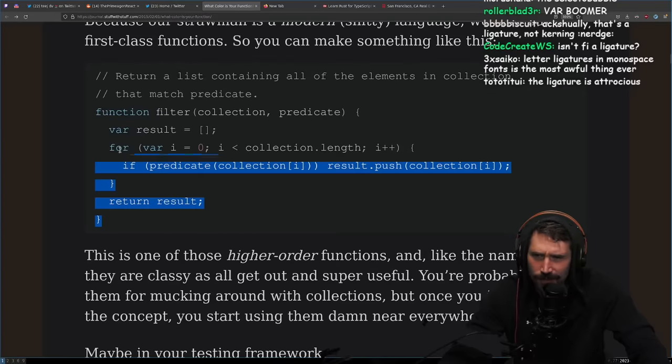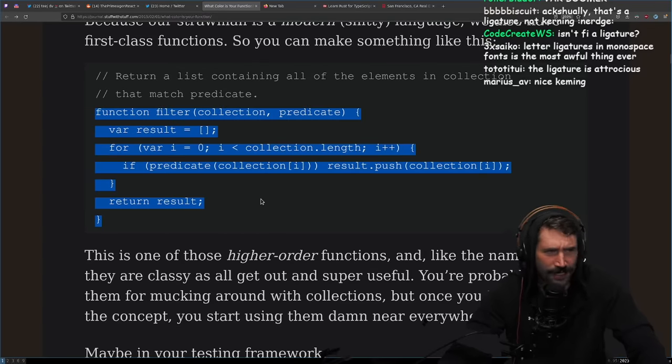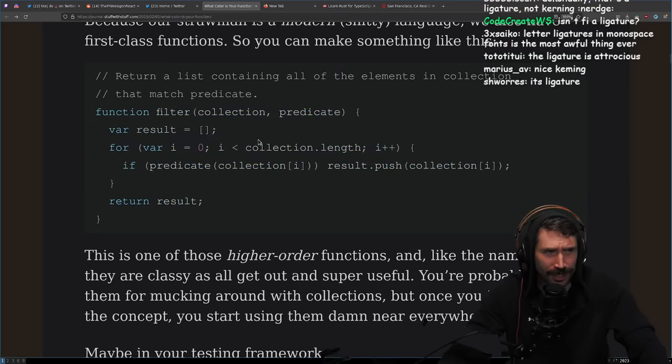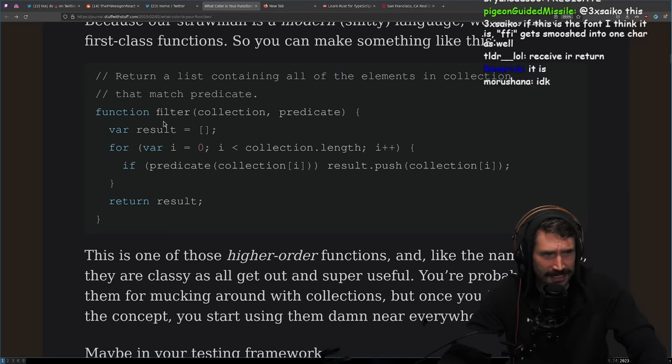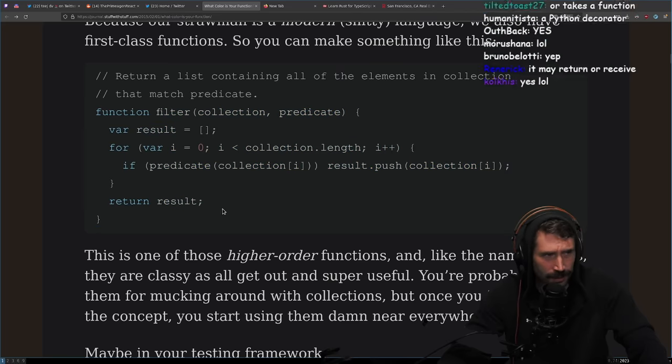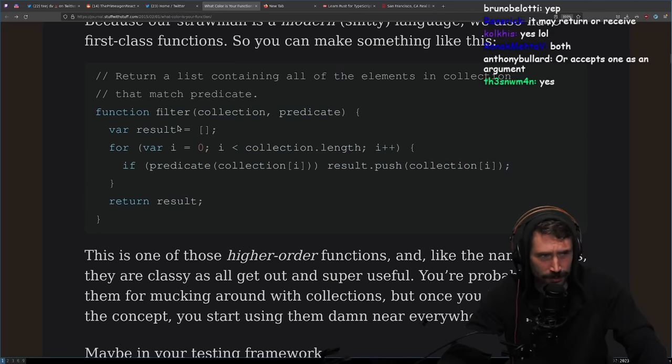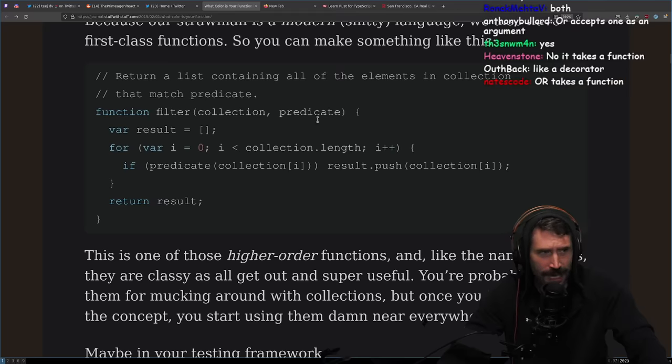Is this a higher order function? I don't think this is a higher order function, right? Isn't a higher order function a function that returns a function? Or am I completely wrong on that? Isn't this just a function that uses functions? Wouldn't you actually have something called filter that you pass a predicate to, and then it returns a function that you can pass any collection to?